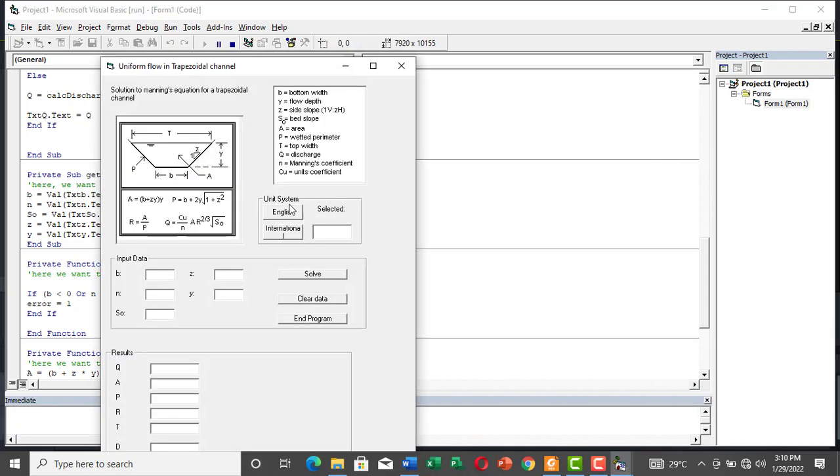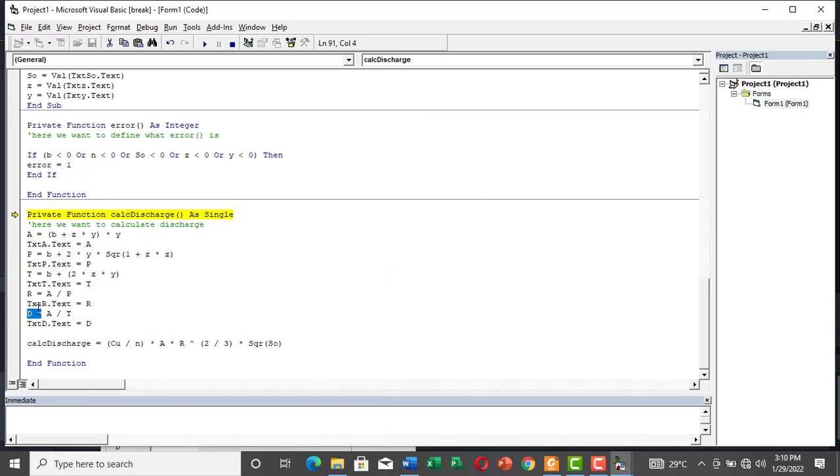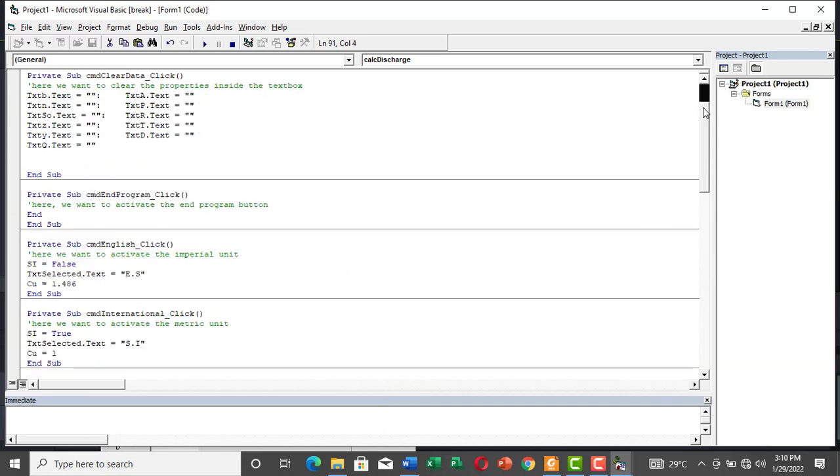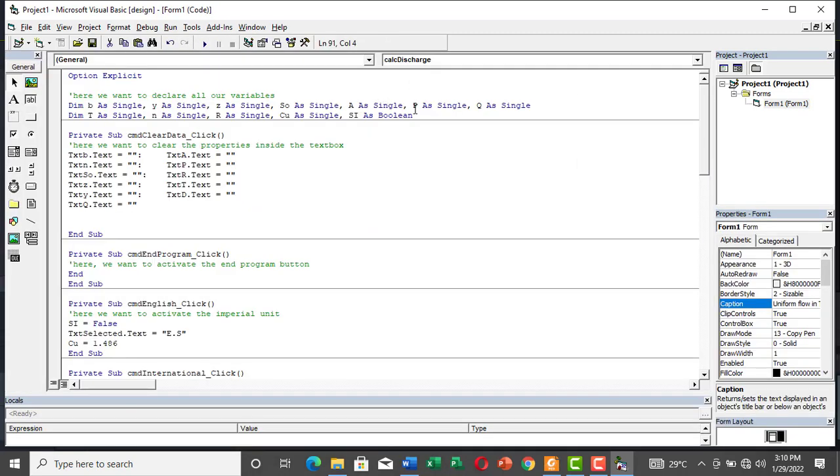So let's see now. Let me say I pick English, then I click on solve. Which other error? I still did not declare D. There's a problem. Let me go and declare D. So D as single. No problem. Okay, now I've declared D.